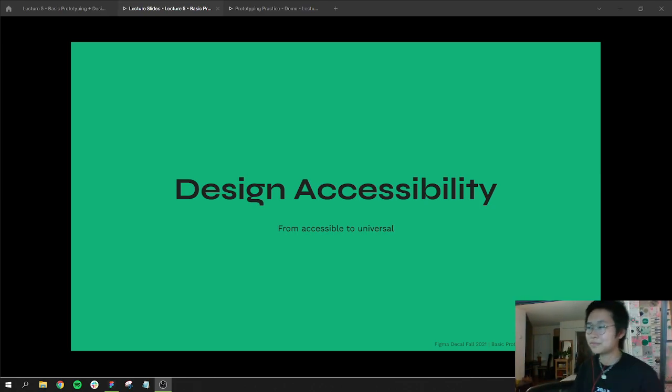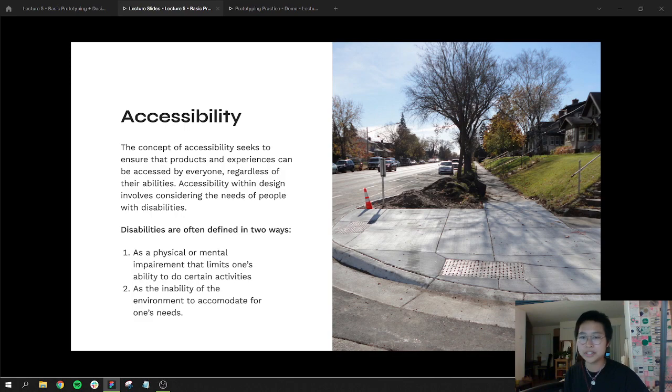But yeah, so design accessibility spans a lot of different topics, and it spans basically every pillar or every aspect of design, no matter what kind of discipline you're in. So the concept of accessibility seeks to ensure that products and experiences can be accessed by everyone, regardless of ability. Accessibility within design involves considering the needs of people with disabilities.